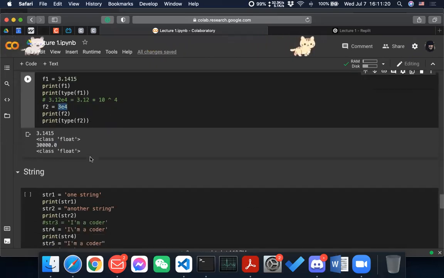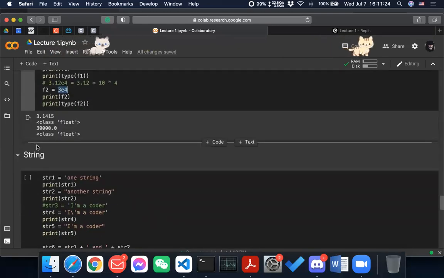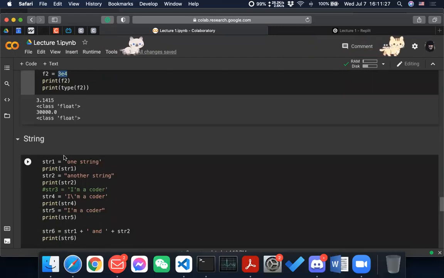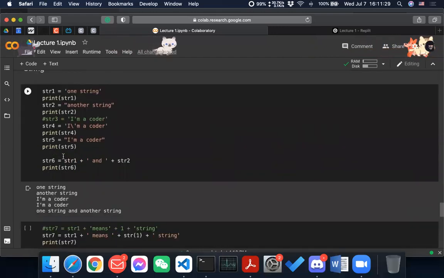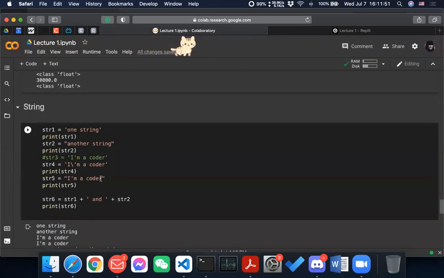Okay, and string. String is another variable type. It is pretty important. And we're gonna deal with it very heavily tomorrow. And I'm just gonna briefly talk about it today because we can focus on it tomorrow. This is just introducing different kinds of variables.